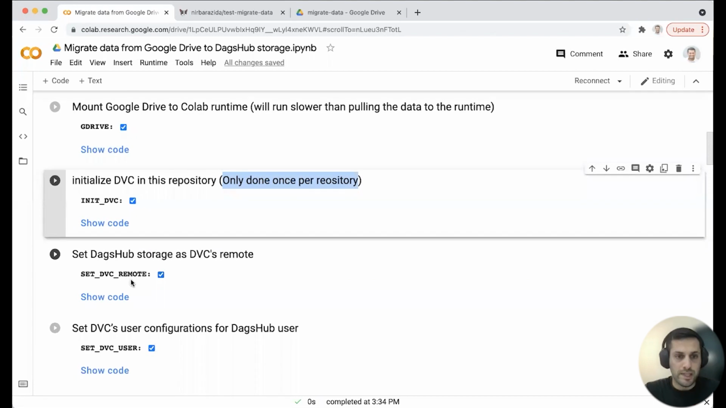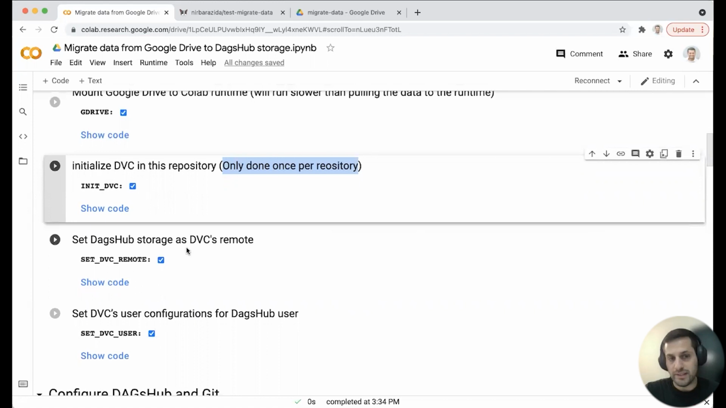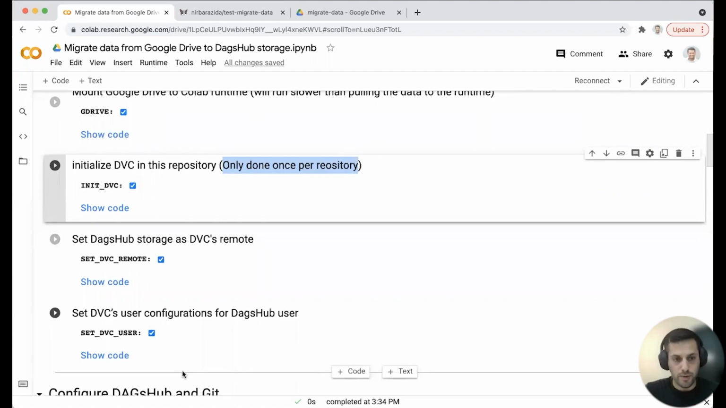And you would want to set the DVC remote. Once again, you need to set the DVC remote only once, because this is not stored in your local configuration. It's stored in your global configuration, which is pushed to your DagsHub repository. But there is no harm in checking this box, because it will only say you already have an origin set for DVC, which is DagsHub, okay? So once again, there is no harm in checking this box if you're not sure.